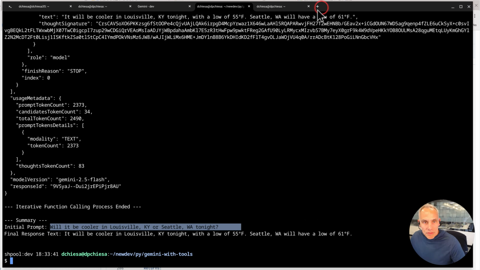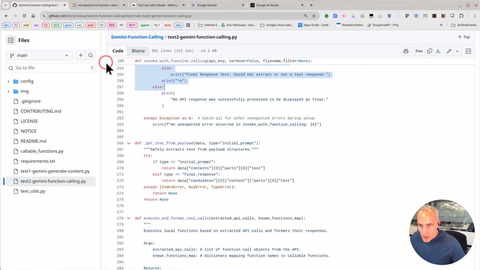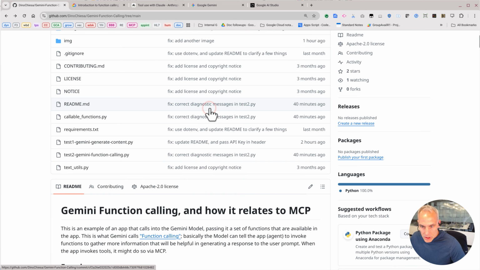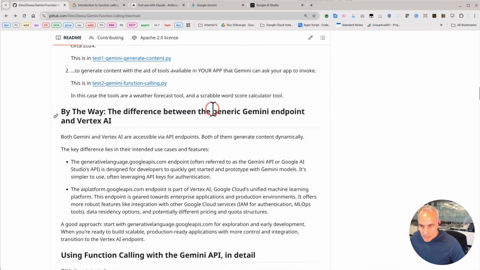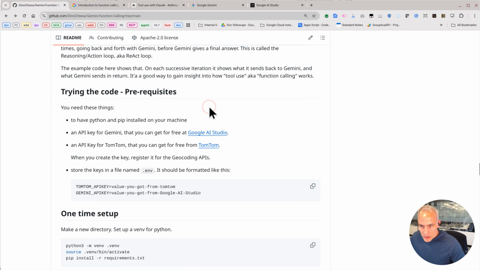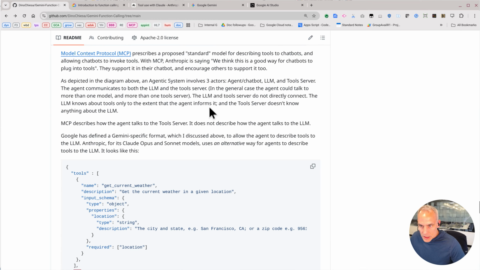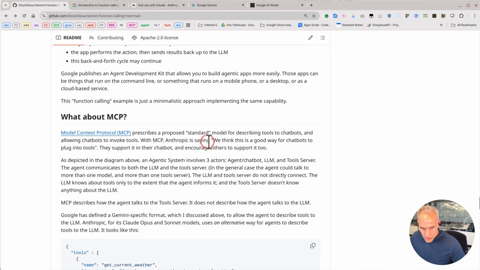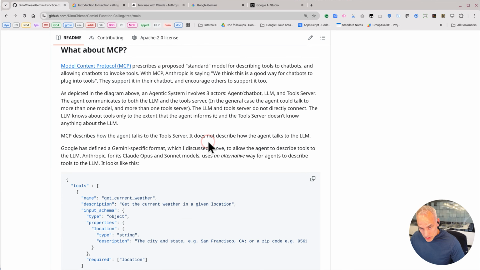That is how function calling works with a large language model. It's not exactly the same in Anthropic with Claude Sonnet or Claude Opus, but very similar. The payloads for those will look slightly different. So how does this relate to MCP? Well, MCP describes a proposed standard for how chatbots or agents can get and understand available tools, and invoke them.